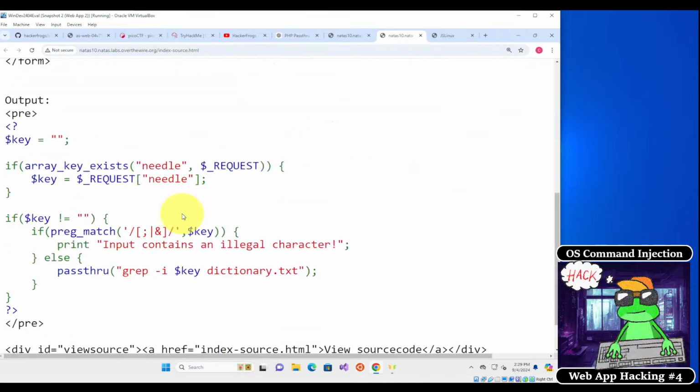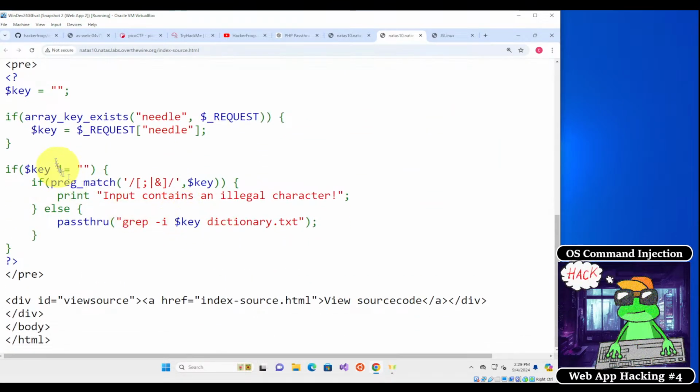And we're going to go down, and we see one more time that we have our PHP code over here.